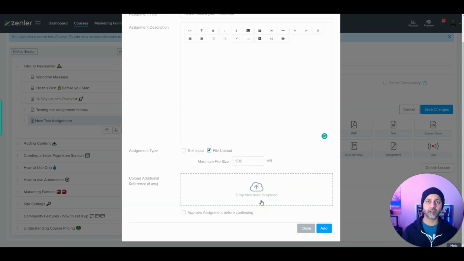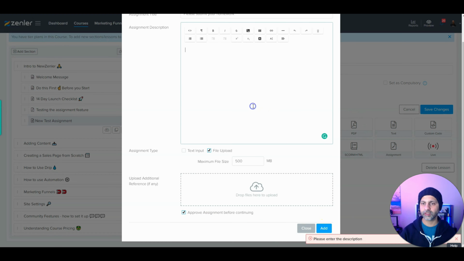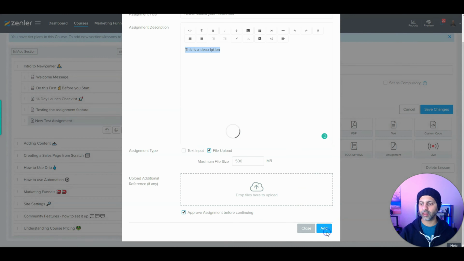Reference materials, if you want to provide your students with a reference material that they can use before they submit the assignment, you can do that here. And finally, if you check this box, that means your students will not be able to continue to the next lesson before you approve the assignment. So you have to approve the assignment in order to allow your students to continue to that next lesson. Just keep that in mind. Once I do this, you have to add your description and then hit add.